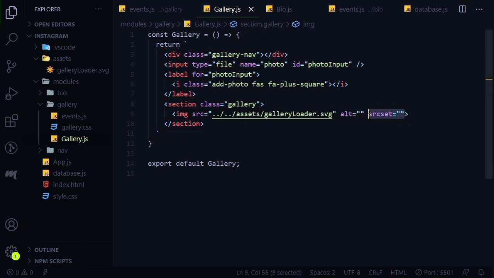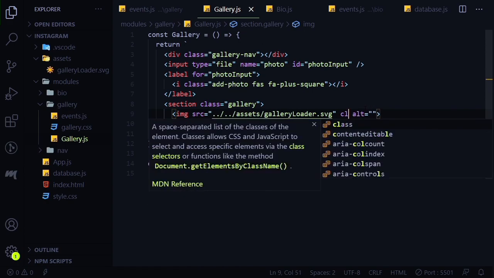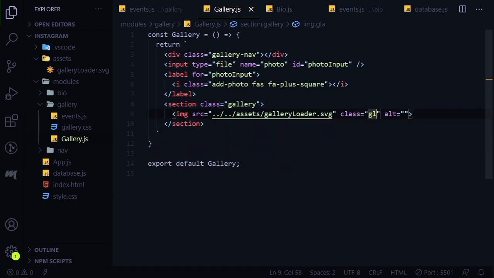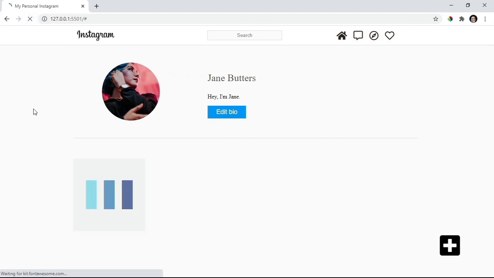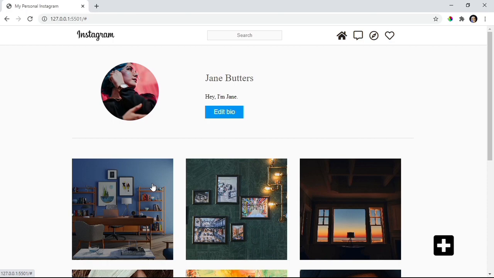Let's remove this and then give it a class of gallery loader. Okay, so we have our image. Let's see what this looks like in the browser. Okay, so we reload and then we have our image right here. Now that's showing, but you can notice two things. One, it has a background, and two, it's not in the middle. So let's center it and then let's remove that background.